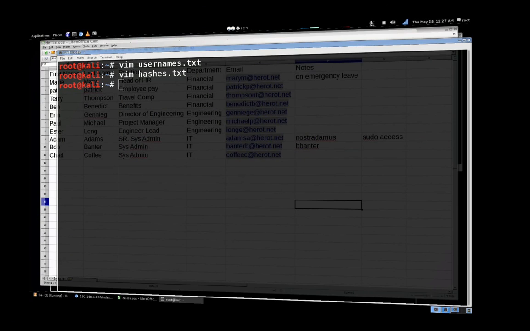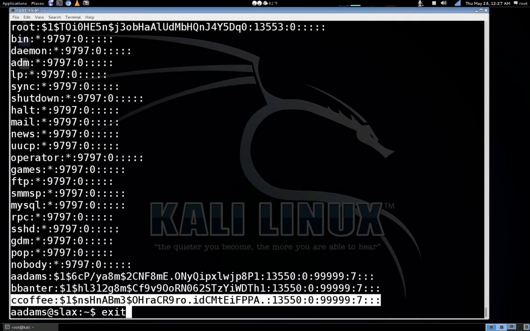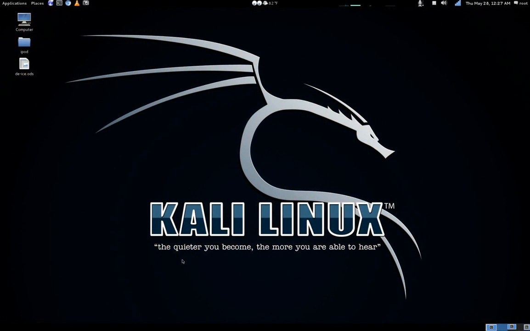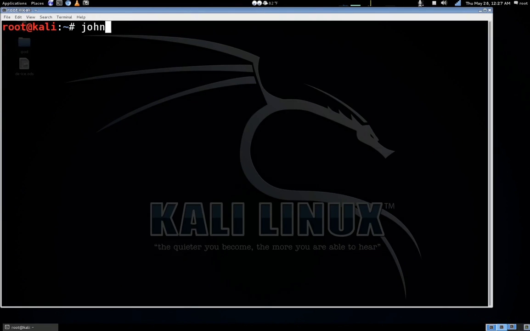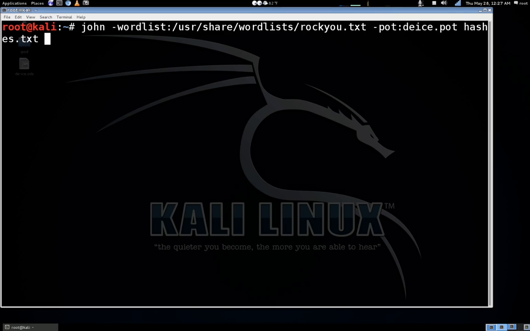Okay, so now we have a hashes.txt file. So we'll exit out of here, and we'll exit out of here. Let's kick up a new terminal. And we'll start by using John minus wordlist. And we're going to give it user share wordlist rocku.txt. And we're going to say minus pot deice.pot. So the pot file is your password output file. Basically, if John stops for some reason, the processors overheat, the power shuts off, the system crashes, whatever, when you resume it, it'll check this pot file to see the passwords that it's already cracked so that it doesn't re-crack them. And then we're going to give it hashes.txt.